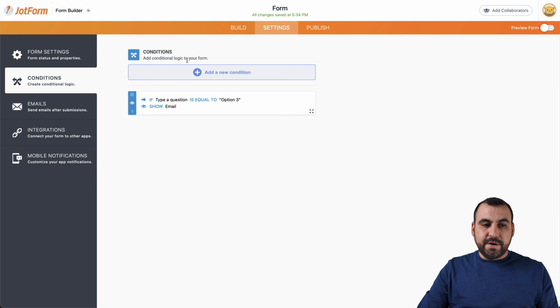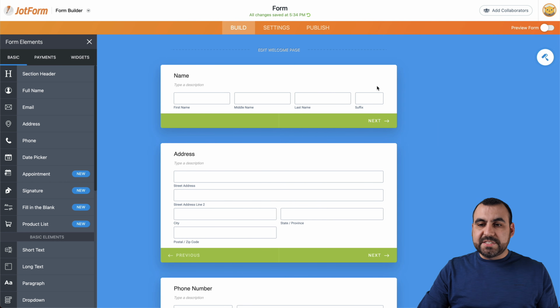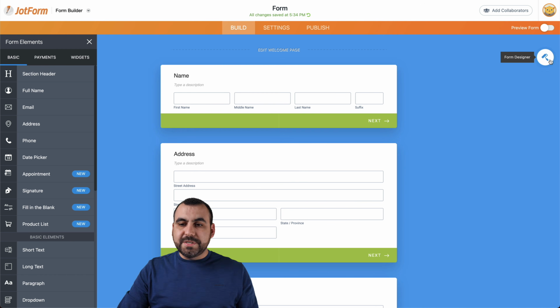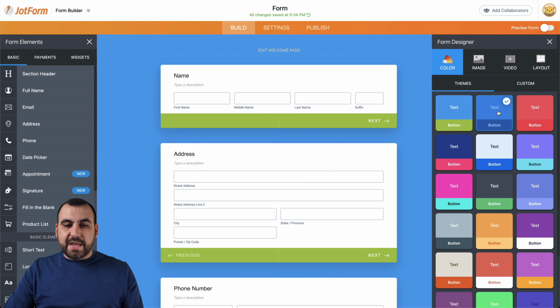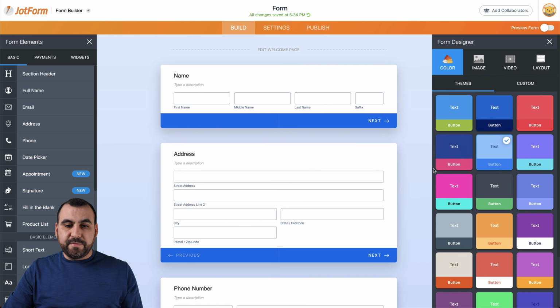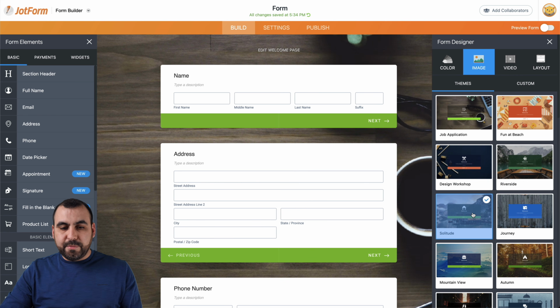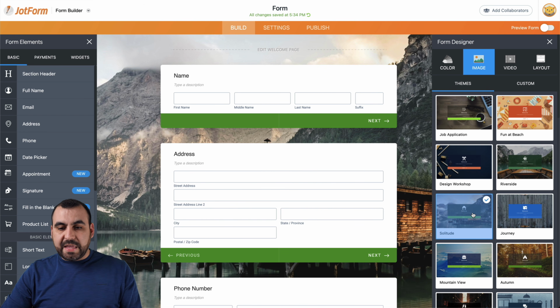So let's go back right here to the builder settings. And now right here, we can change the styling of this. So if we click on the form designer right here, we can change the styles if we want. So for example, if green is not to your liking of your branding, you can change these if you like. For example, if we like that blue, we can add an image right here from one of these themes that are available. So if we click on this, it will add that theme.